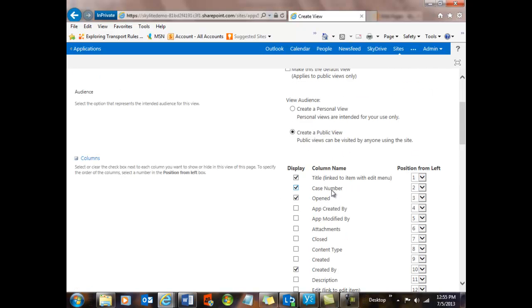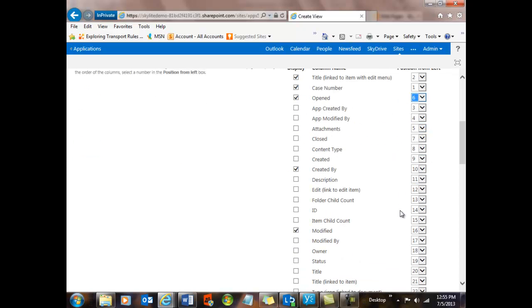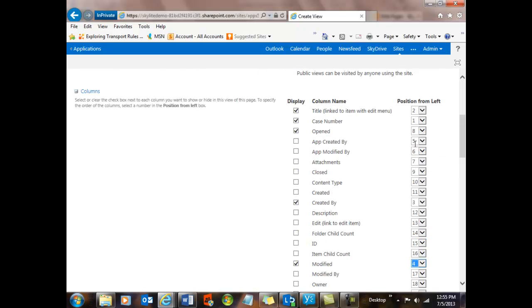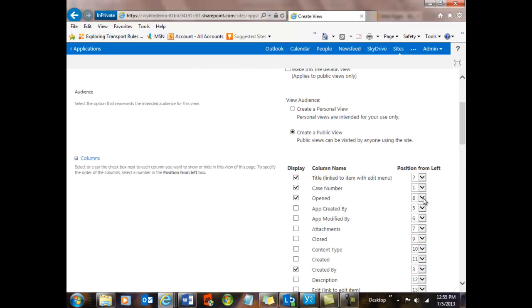So if I say I want my case number to be first, you can see it automatically adjusts for you. And I want this to be 6th. So if I look down the list, I should see these ones will adjust automatically for me. I'll make that one 3, and I'll make that one 4. And then I'll pick this one as, let's make it 5. Okay, so now I think we're all set to go there.